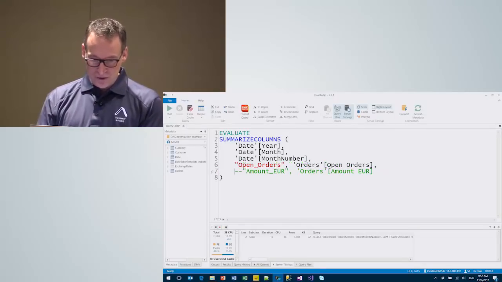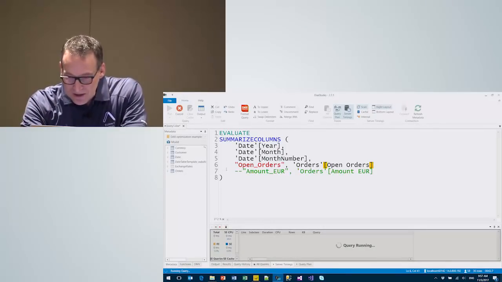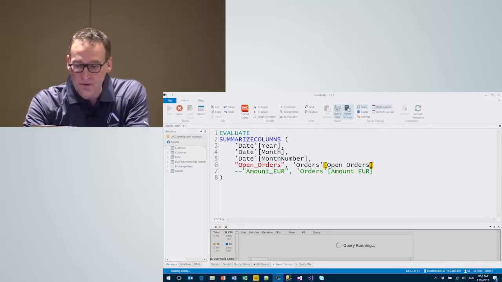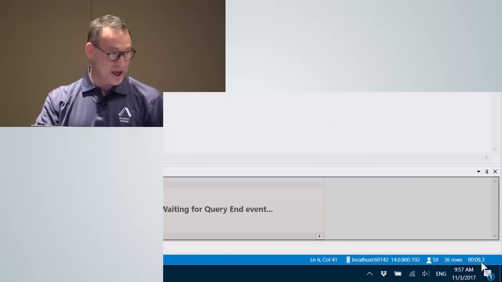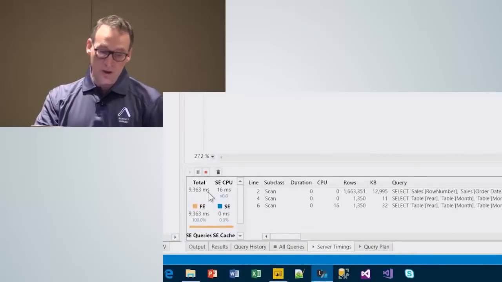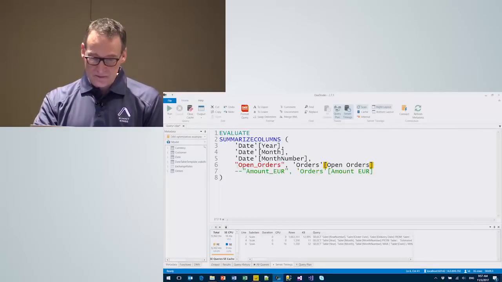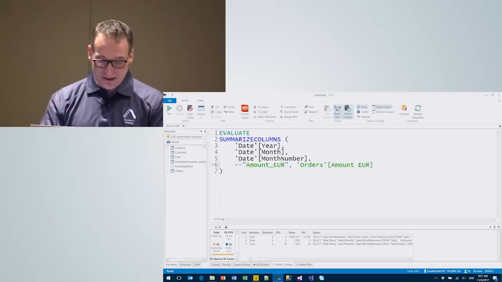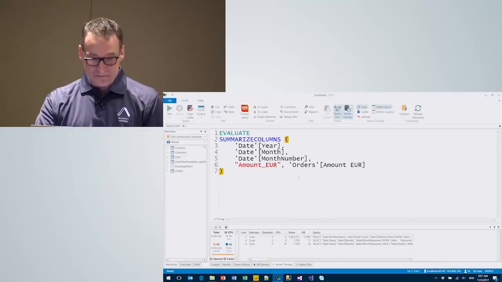And then we have open orders. Let's see how much time it takes to run open orders. If I don't remember wrong, this is pretty bad, so it's going to take forever to run. Out of 11 seconds, it's already 9.3 seconds. Yes, you can look at the detail here, but it's very clear where the problem is. With that said, optimizing open orders requires a bit more time. So for now, we focus on amount in euro, and we try to optimize that.